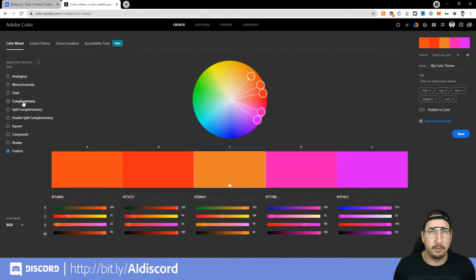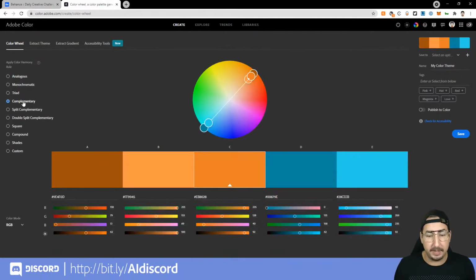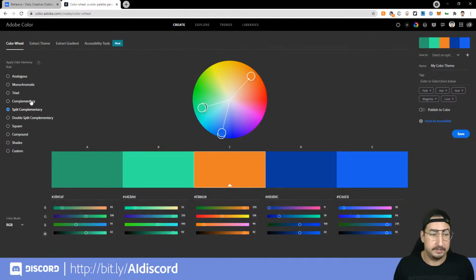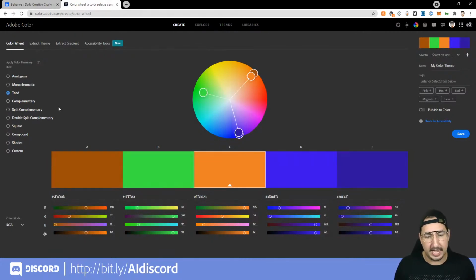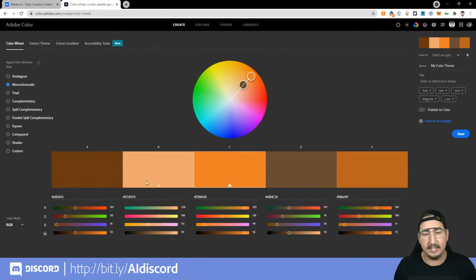Now, let's explore some different things by seeing complementary. So, okay, this is looking a little cool to me. Maybe split complementary, still a little cool. And let's do a triad. Ooh, that's looking real funky. Now, if we want to, I could actually go into monochromatic and keep everything in that fall theme.